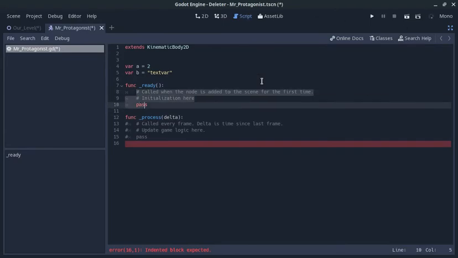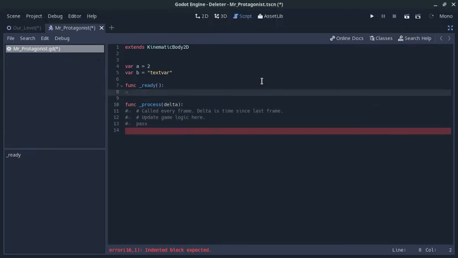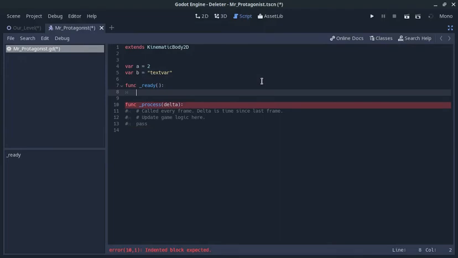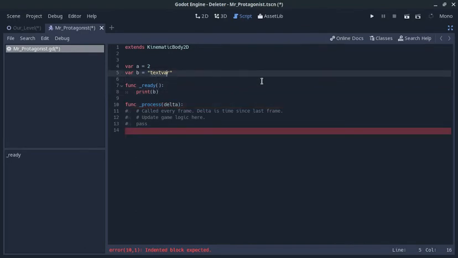Ready will run the code after the node is loaded. When the game is running, you load the game object. When that object is loaded, it will print this text. Nothing too unusual.